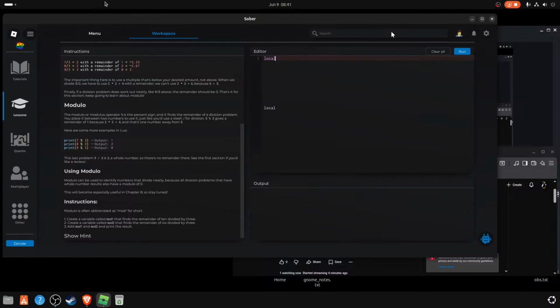Alright, so local, it needs mod1. This needs to be the name. And we're going to do 10, and that is percentage sign, 3. Is that right? Create a variable mod2. And then maybe I need to print that, I don't know. Local mod2 finds the remainder of 6 divided by 3. It'll do 6.